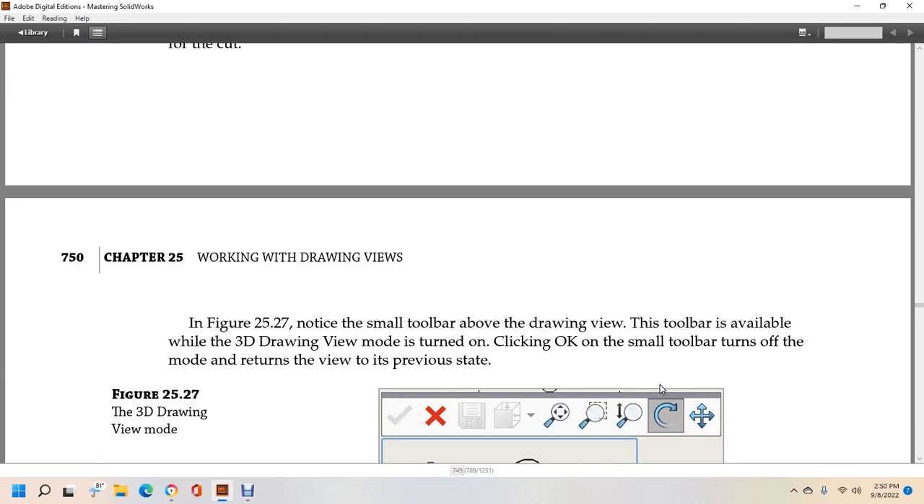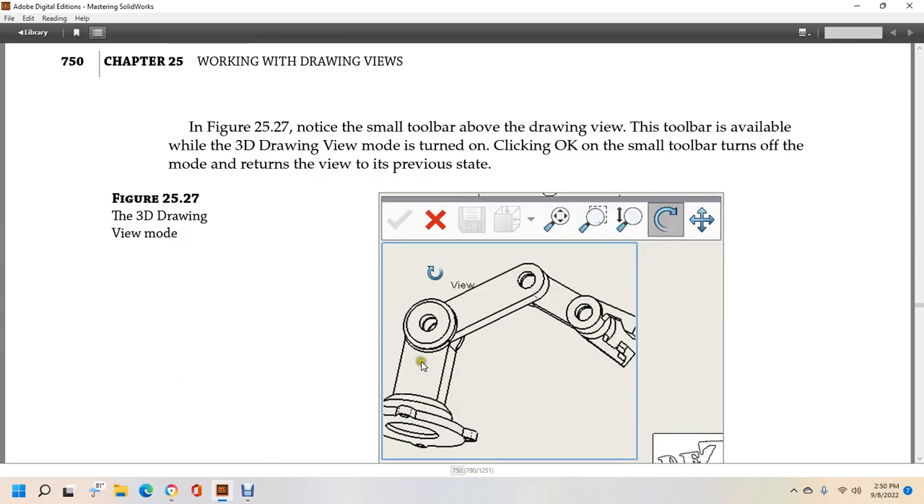In Figure 25-27, notice a small toolbar above the drawing view. When the 3D drawing view mode is turned on, clicking on the small toolbar turns off the mode and returns to the view's previous state.